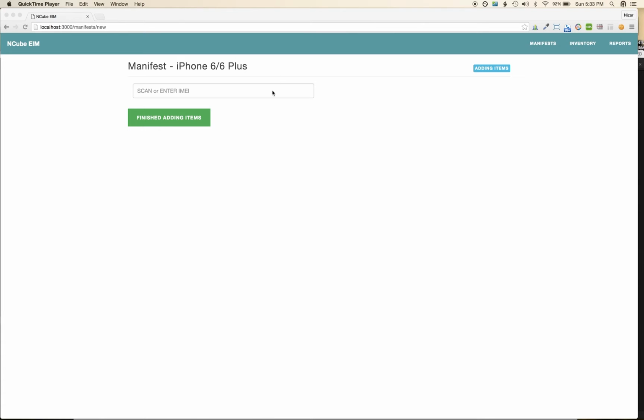So you would come in here into this text box, and you would basically scan the IMEI, or if there is no way to scan it, because let's say there is no barcode on the phone, like for iPhone, there is no barcode, then you would just enter the IMEI number for that cell phone and press enter.